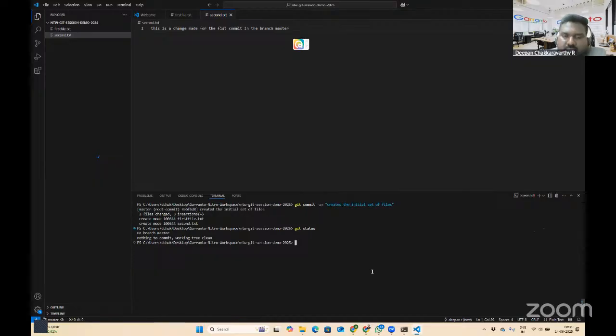Meaning, right now, if you compare this with our previous information, the previous time when we issued git status, it showed no commits yet. Now that message is not there, right? Because now we have a commit.